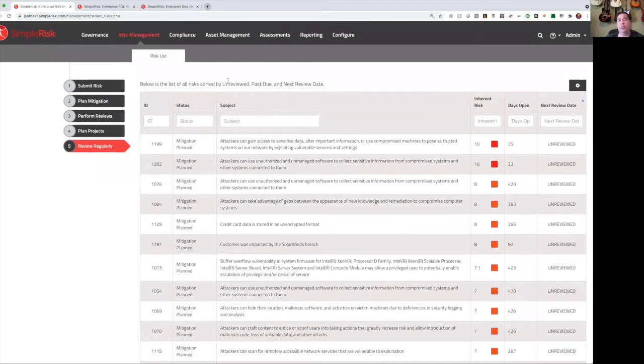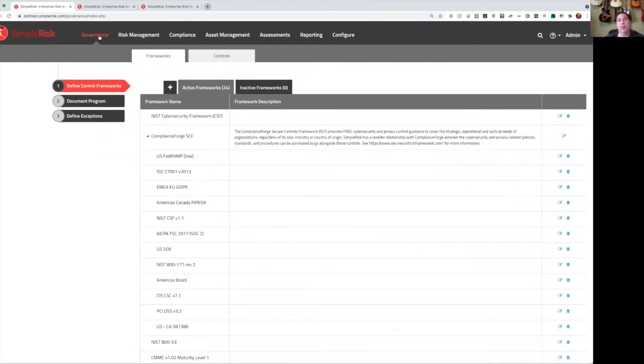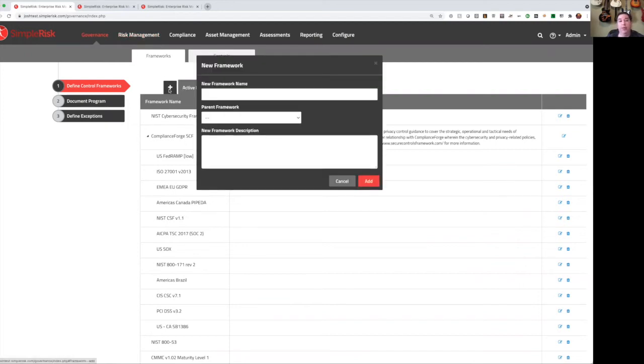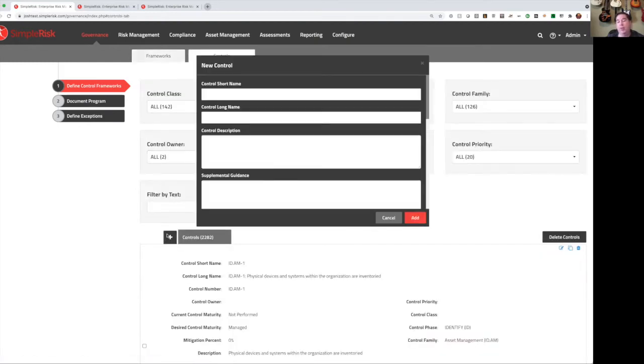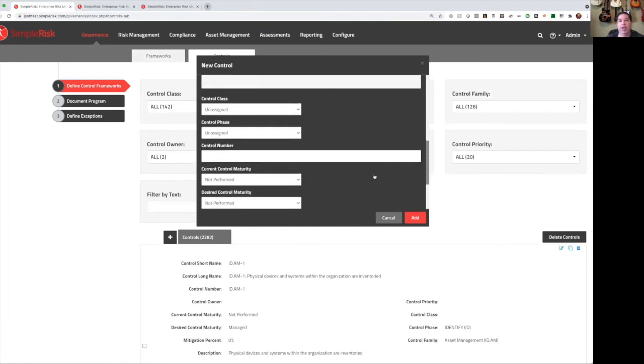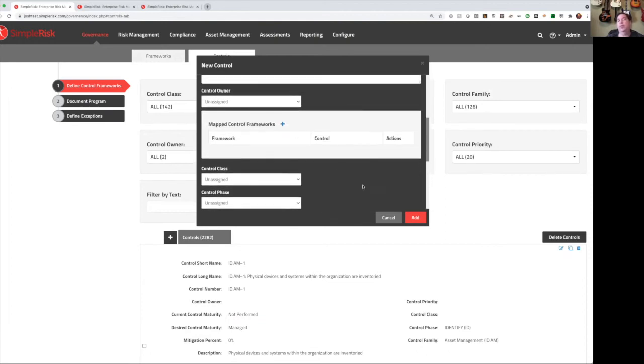Now that we've talked about risk management, let's talk about governance. Governance in SimpleRisk starts with defining your frameworks and controls. Now there are multiple different ways that you can get frameworks and controls into SimpleRisk. First, you can add them manually. You can click the plus button, add a new framework, go to the controls tab, click the plus button, add your controls, and then tie your controls back to the framework.